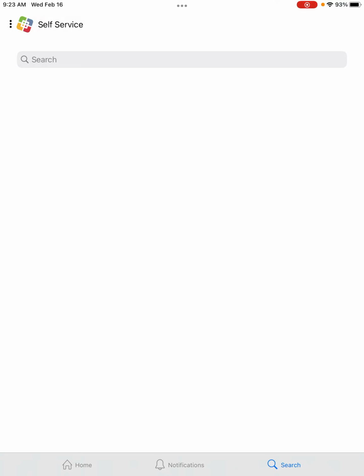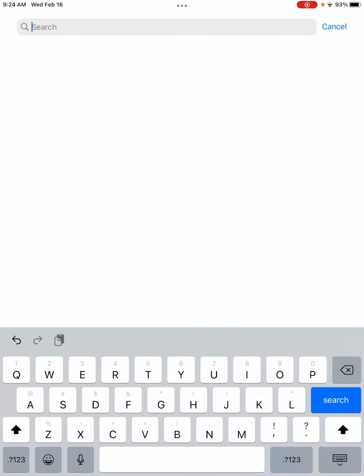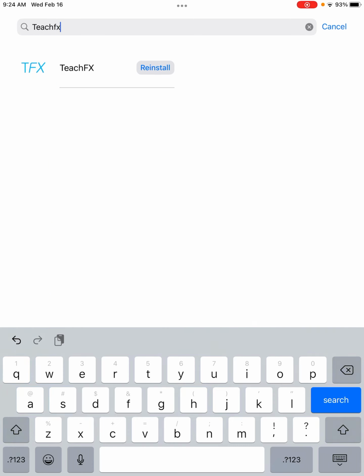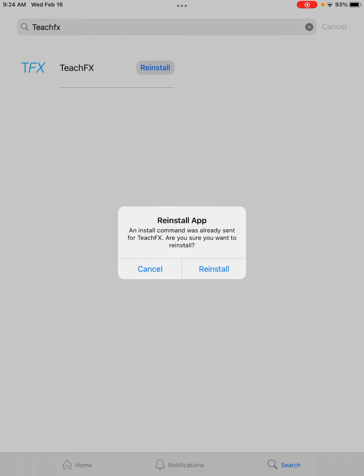And so what you're going to do then is you're going to press the search bar, or the search lollipop, for looking for the app, and then you're going to press TeachFX. Now TeachFX is with no spaces, and then you're going to press install or reinstall, whatever shows there.